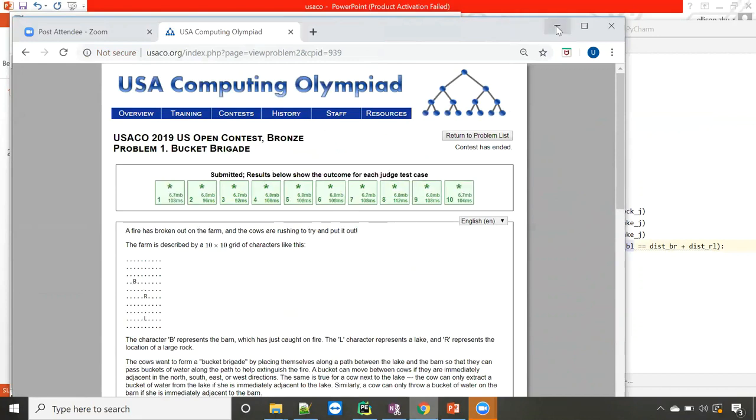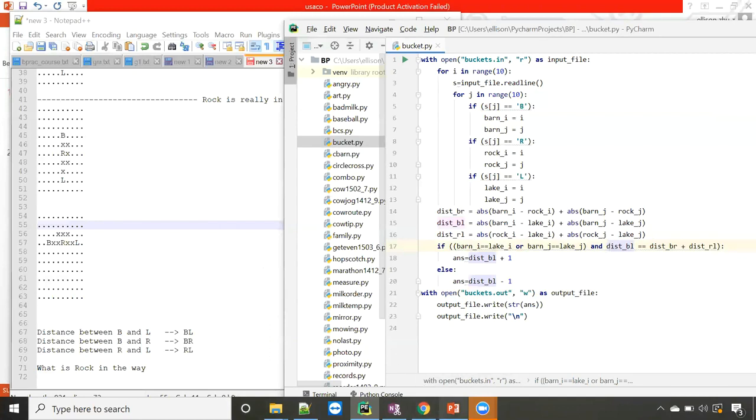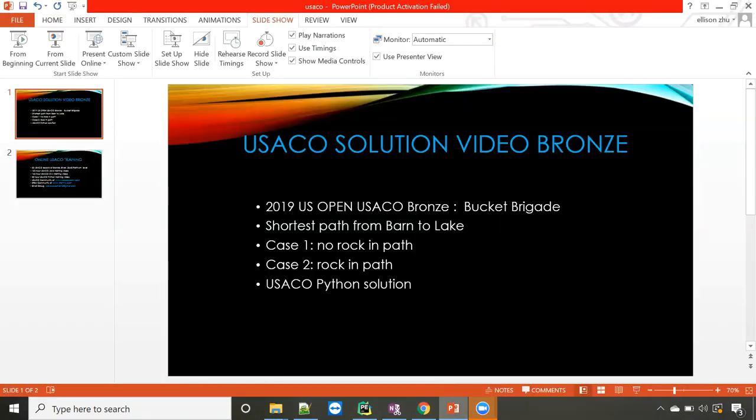Okay, great. So today, to recap, we covered one interesting bronze level problem called bucket brigade. This is the shortest path problem of going from one cell to the other cell. We need to cover two cases: if there's no rock on the shortest path, or there's a rock on the shortest path.